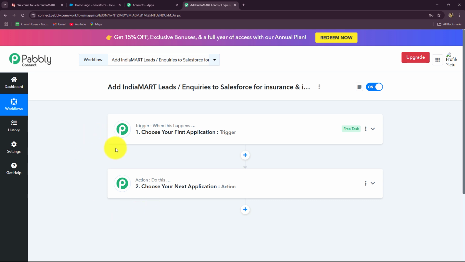Therefore, we can have only one trigger in any workflow, but we can add as many action steps as we want. Now let's suppose I want that every time I receive a new lead or inquiry through IndiaMART for my insurance and investment service, that lead should be directly added along with the inquiry in my Salesforce account. For that, I'm going to take IndiaMART as trigger and Salesforce in my action step. When we build the connection between these applications, you will see that action is going to follow what the trigger commands. Because when the trigger happens, that means when the lead is received through IndiaMART, only then will that lead be added to Salesforce, otherwise not.